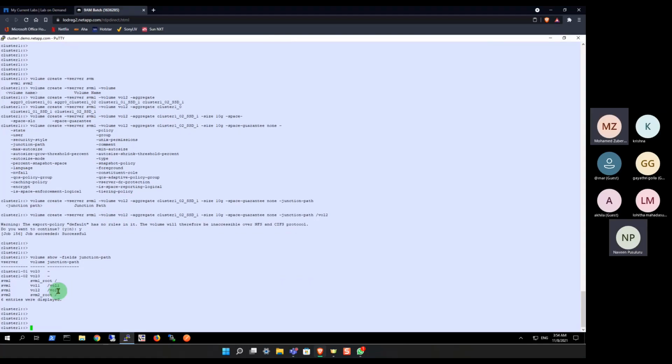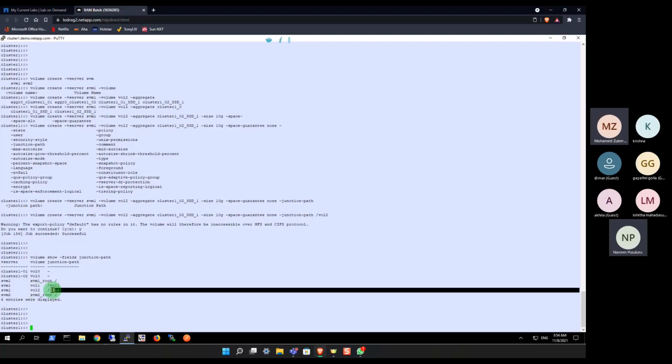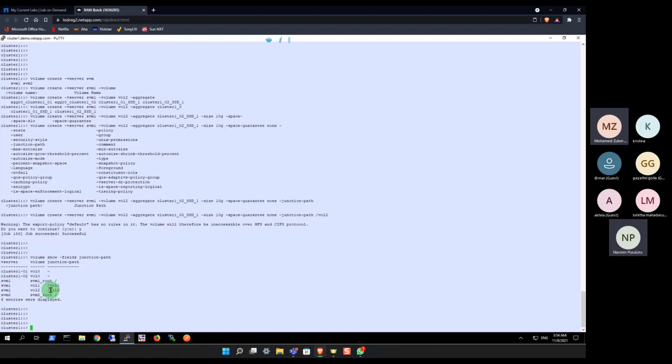It is not like you need to use the same name as your volume name. For example, here my volume name is vol2, right? It is not like in junction path also you need to mention your volume name. If you have a requirement, you can use a different name as well. Let me show you how.